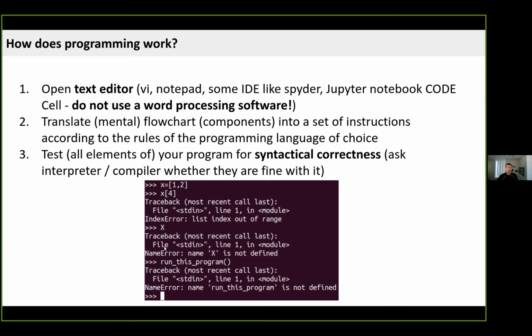Okay, next error here is I use an X, and there's a name error. Name X is not defined. Huh. So I probably haven't made a variable that's called X yet. And then down here, I call a program, run underscore this underscore program. This is a function. Functions in Python are indicated with the round braces.